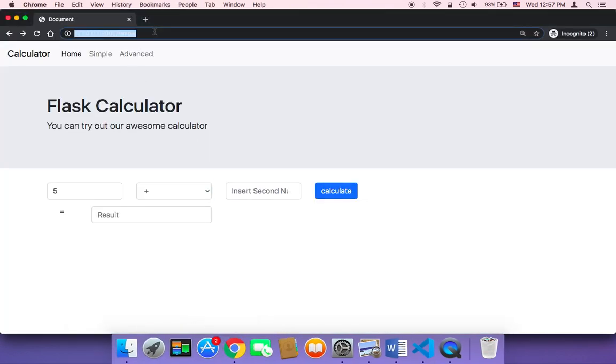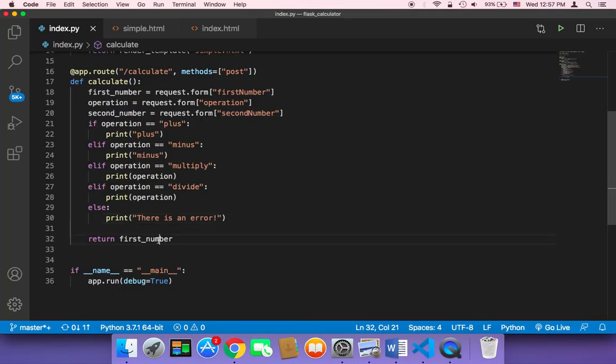Let me refresh, and then let me select, for example, plus, and pass just fake numbers 5 and 5, and then click on calculate. And as you can see, it returns 5, and we don't want that. Actually, we want to return the operation itself. Instead of print, let's return the operation itself.